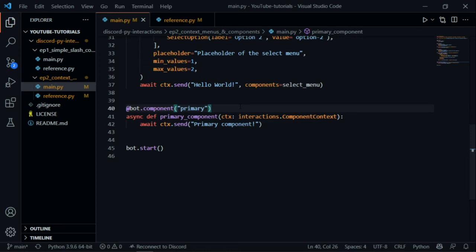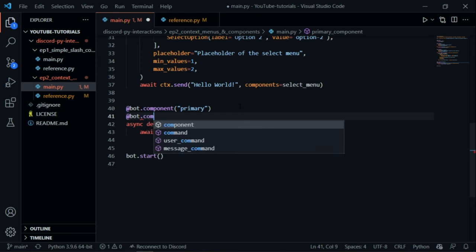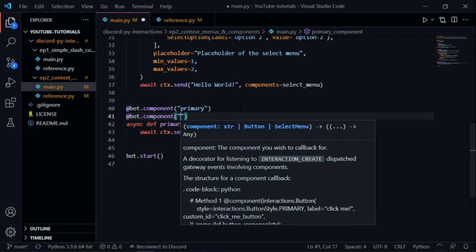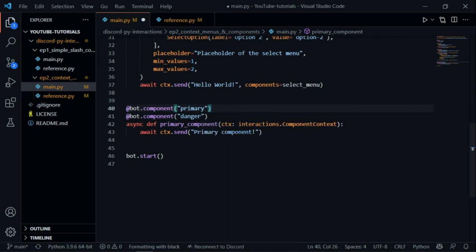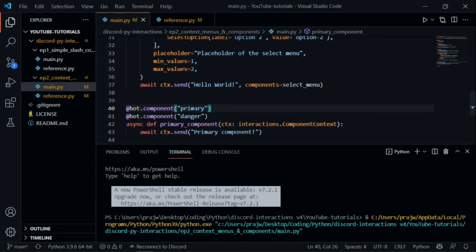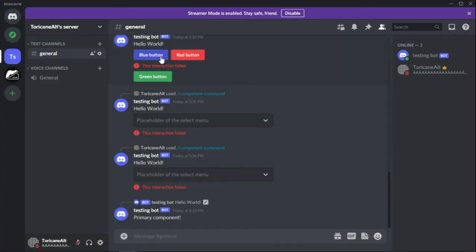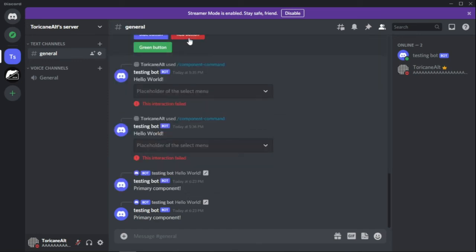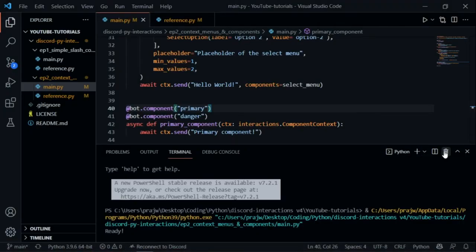But to circumvent this, you can stack decorators. So you can do add bot.component. Then you can put something like danger. And then if I run this, now it will respond to both primary button and danger button. If I try this now, it sends a message for the blue button and the red button, but it still says primary component. How do you figure out which button was clicked?